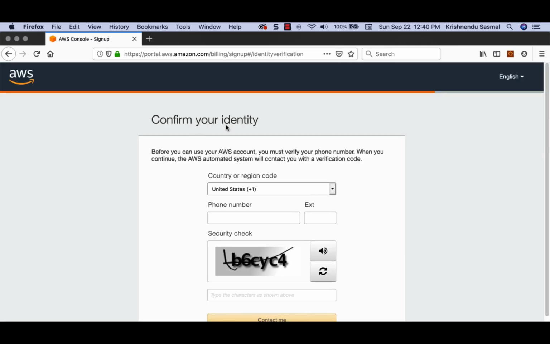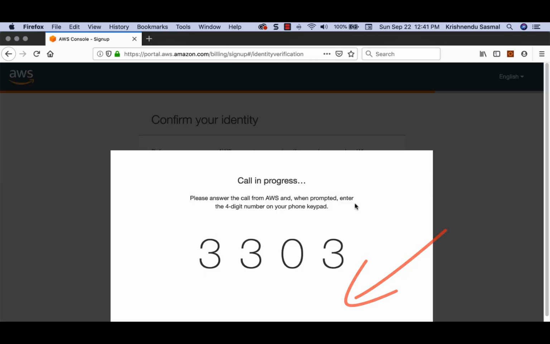So this takes you to the confirm your identity page. Here you're going to provide your phone number again, and they're going to call you and you have to put the number on the display. Provide the captcha for security. The moment you hit contact me, it's going to call your number, and also on this page it will display the 4-digit number, and that number you have to put on your phone so that they can verify your identity. It's displaying the 4-digit number, and there you go. I got the call, and let's receive that call.